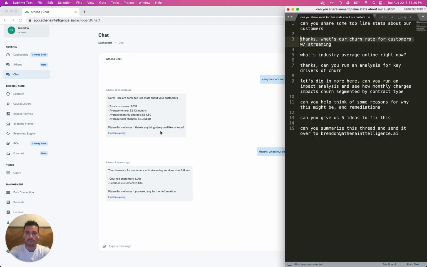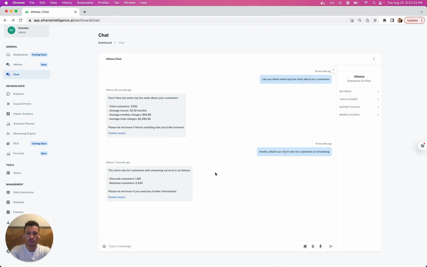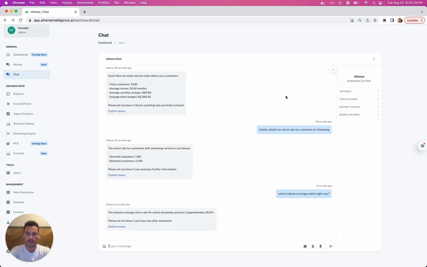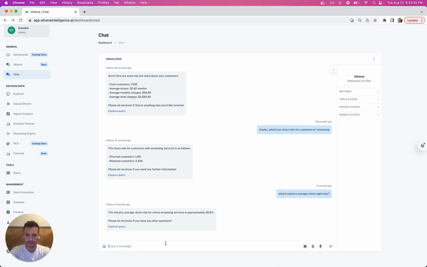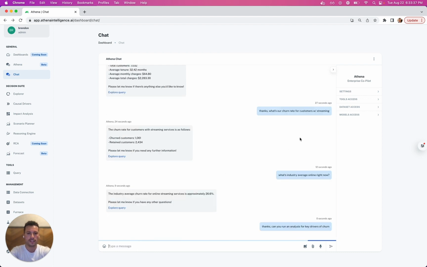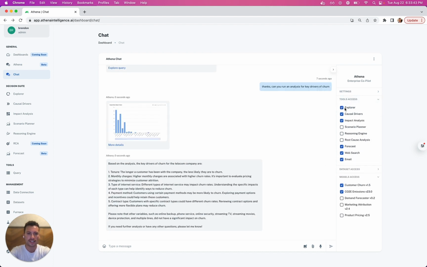It might be more helpful for us to see what online averages are, and we can ask that as well. Majority of the questions we're asking are either SQL queries or directly queryable online. What happens if we ask something a little bit more nuanced? In this example, we're actually leveraging a model, a customer churn model, which is uploaded into Athena, and we're accessing one of our various tools to load that model.